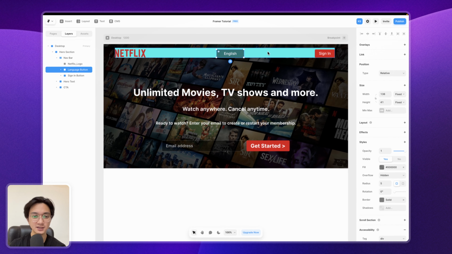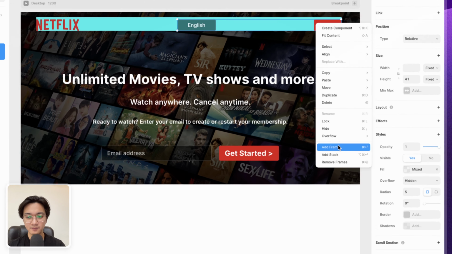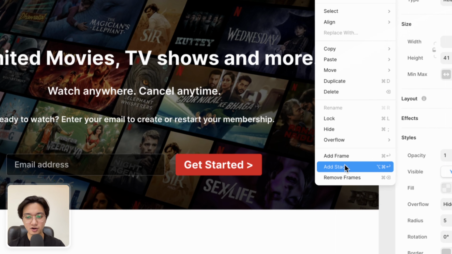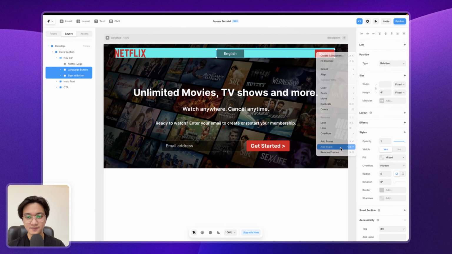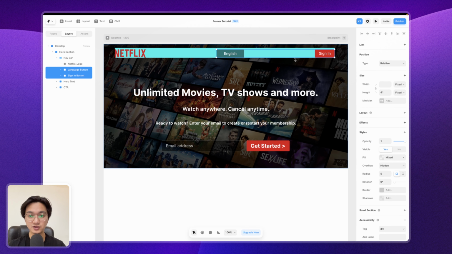I already gave you a hint. The stacks only affect the direct children. So what I'm going to do is I'm going to select these 2 buttons and add a frame. Actually, you should just learn adding a stack. So I'm going to add a stack. It's the same as adding a frame and then giving it a layout. Let me just do it for you.